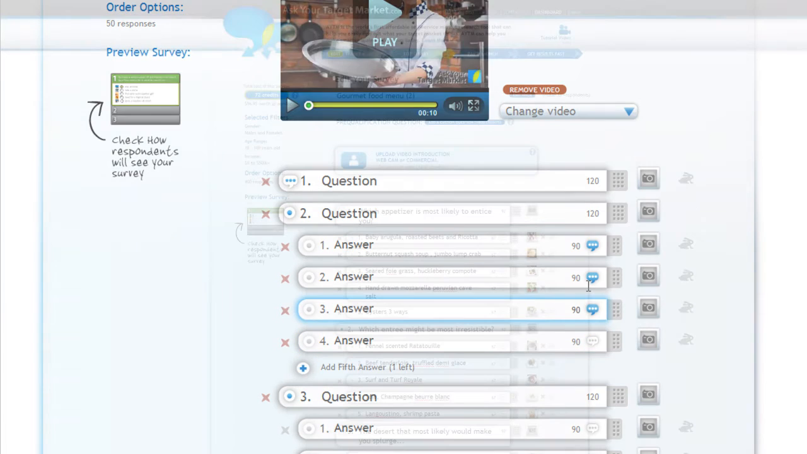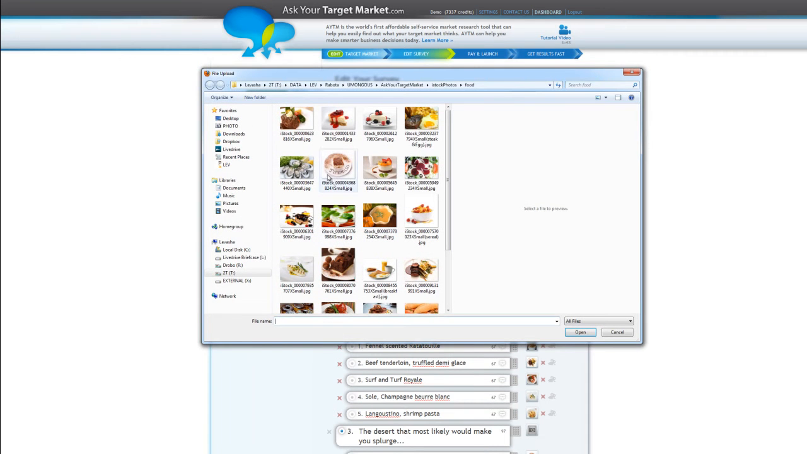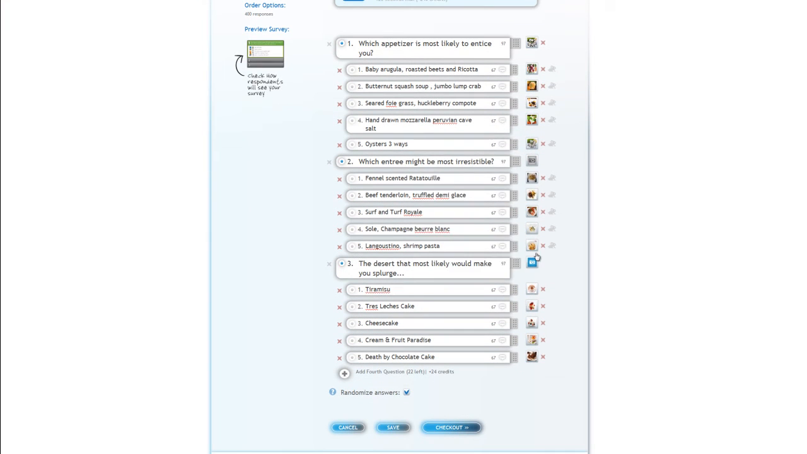One of the other great features we offer is that you can add images to enhance your questions and answers. They are simple to add, and we support most graphic file formats you can think of. Once you add the image, just hover over the thumbnail to see the image pop as it will to your survey respondents. All we ask is that you own the legal right to use any images or videos that you include in your surveys.